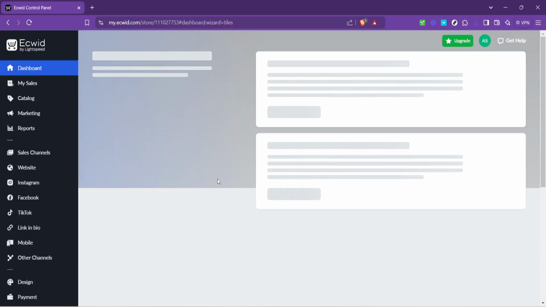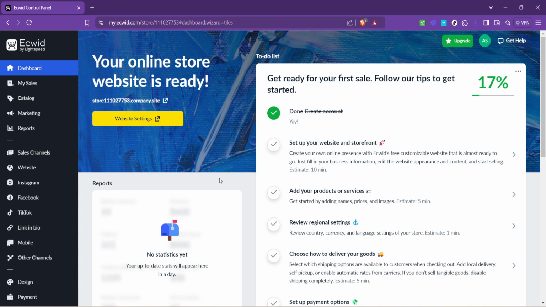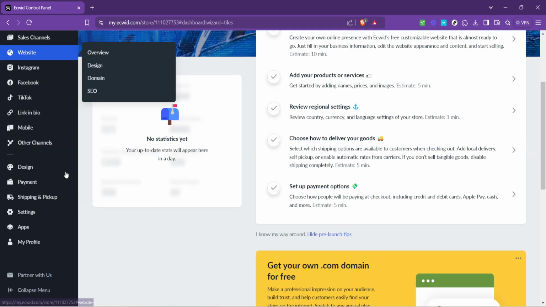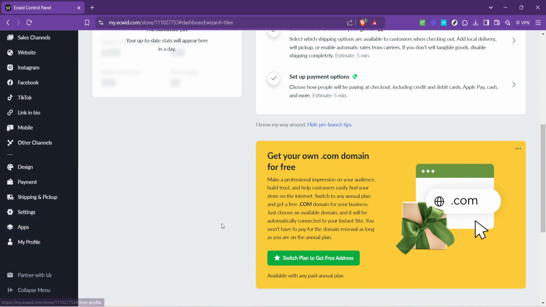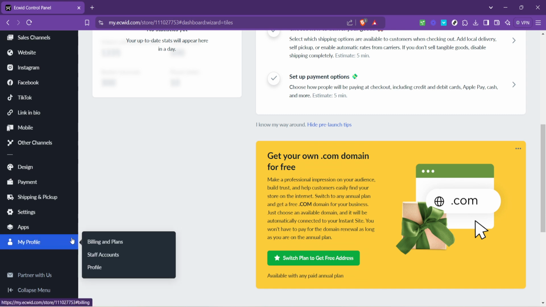Now, once you're signed in, you'll be directed to the Ecwid control panel. This is essentially the brain of your online store where you can manage products, orders, and much more. But our focus today is to guide you through closing your account. In your Ecwid control panel, scroll down until you find the section named My Profile. It's usually located towards the bottom of the list on the left-hand side. Once you find it, hover over the My Profile section to reveal additional options and click on Profile.